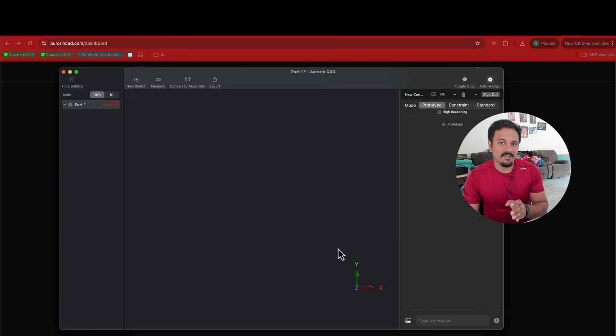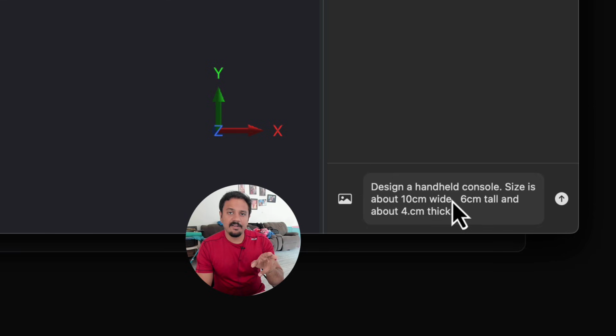Alright, so the first task that I'm going to provide is design a small casing for a handheld console. So here you can see that I'm providing the specifications in the chat, and I've selected prototyping as the mode. Let us see what happens.